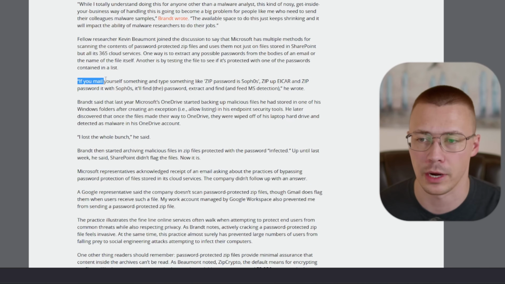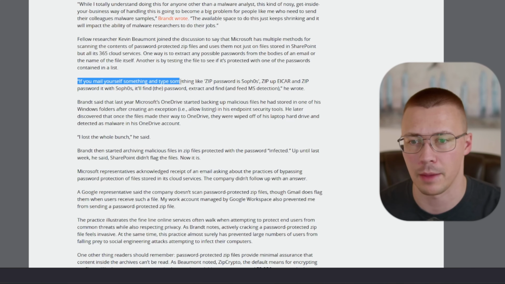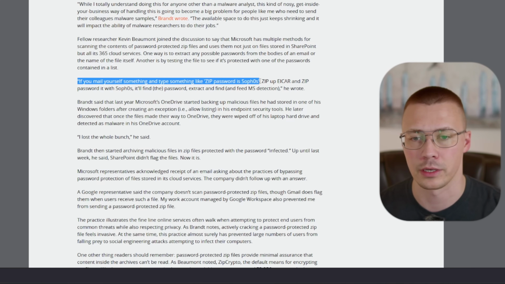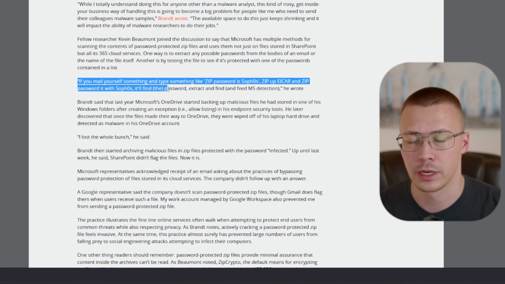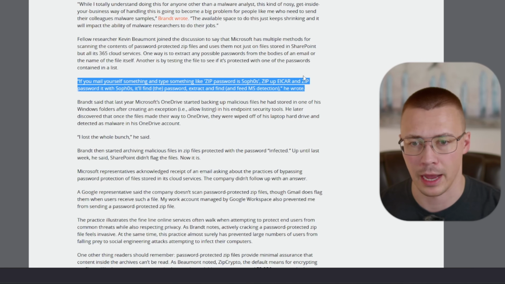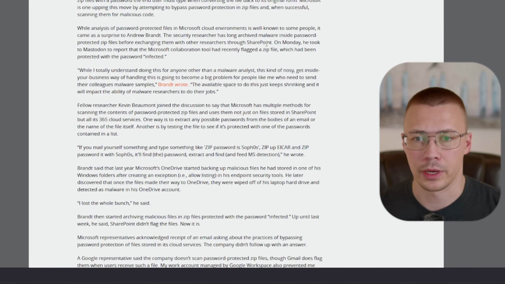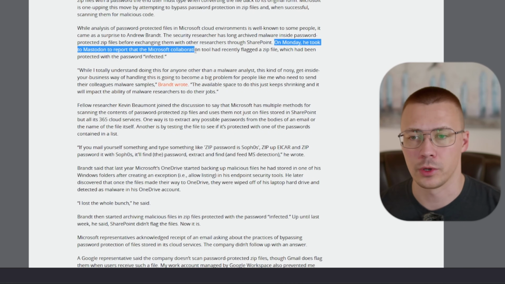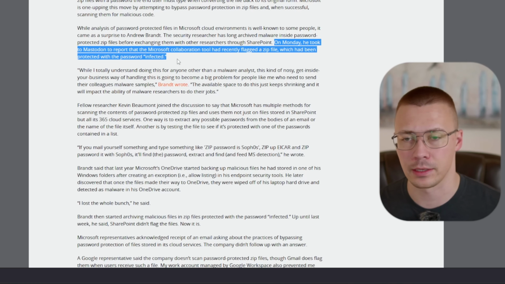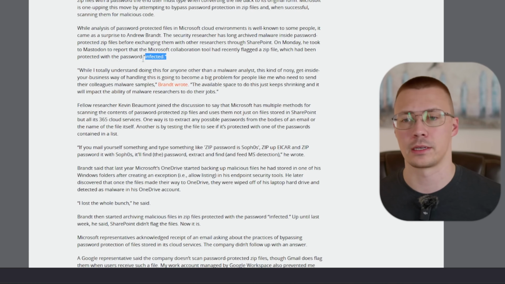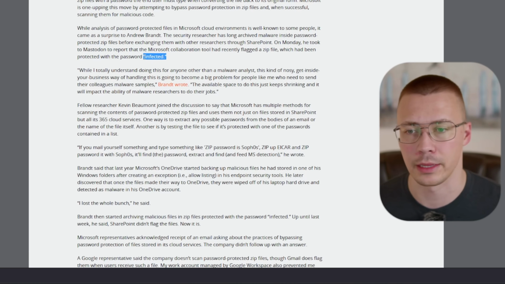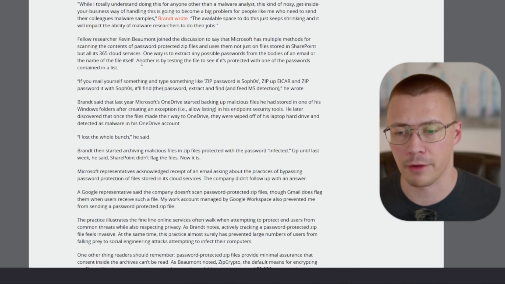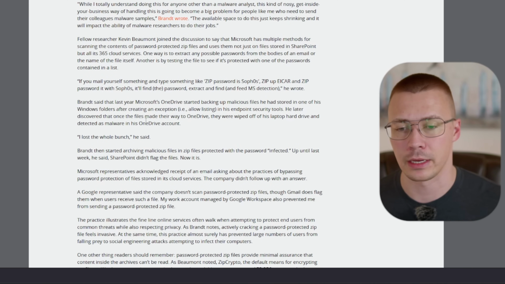So, like it says right here, if you mail yourself something and type something like "zip password is Sophos," zip up an EICAR test file and password it with Sophos, it'll find the password, extract it, and feed MS detection. And then there is also another example here where a user said that he was having a zip file flagged because he had, like I said, some malware samples that he was testing, and he put a password on the archive. So Microsoft is actively looking at everything that gets uploaded.